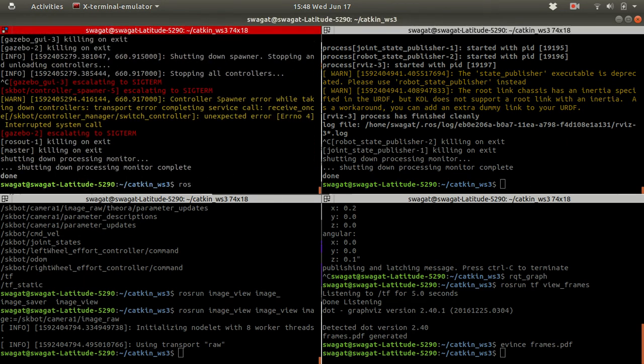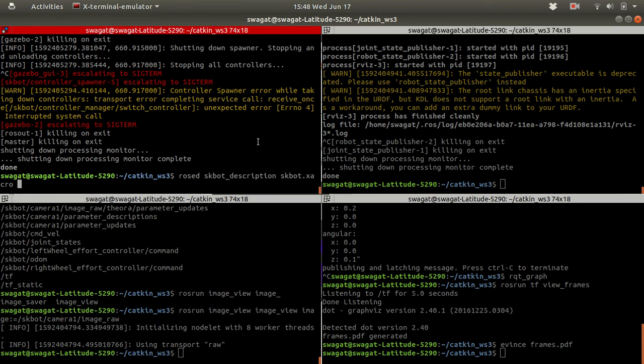Okay, now if we just see rosed, rosed is a good tool to edit the files directly without writing multiple commands, one for changing the directory, then finding the file, and then viewing it. So you can directly say, for example, I want to say rosed skbot_description. If I say skbot.xacro, I am able to directly access it. So this is the power of using rosed, and I have already used gvim as my editor, so you can do that as well.